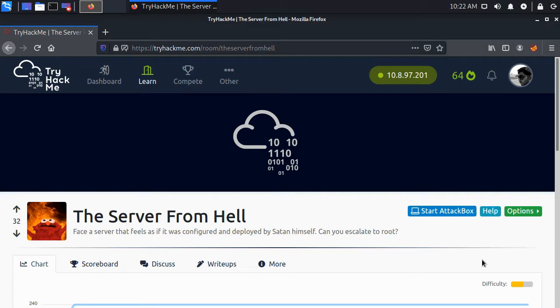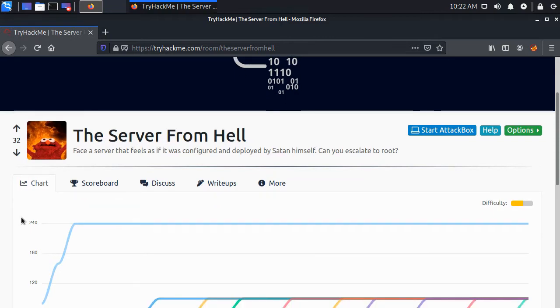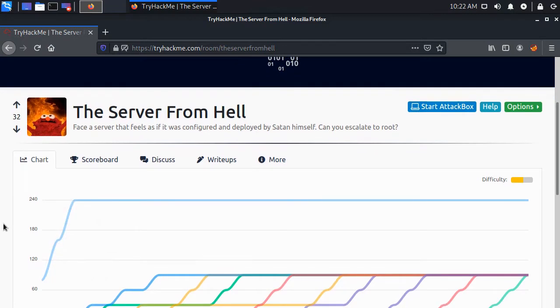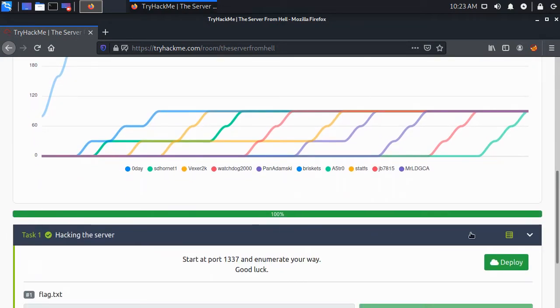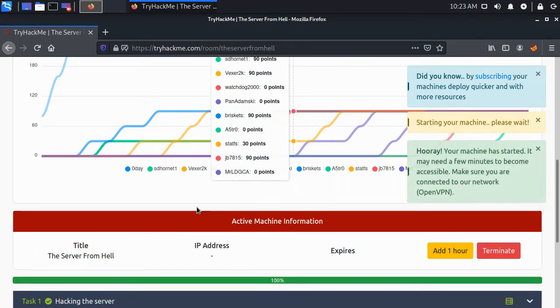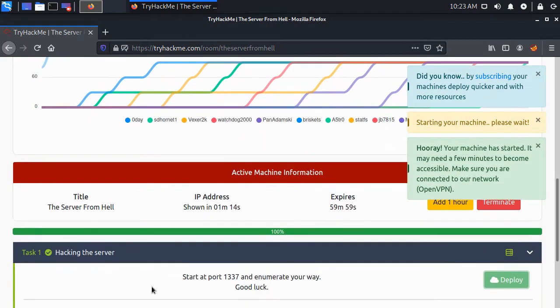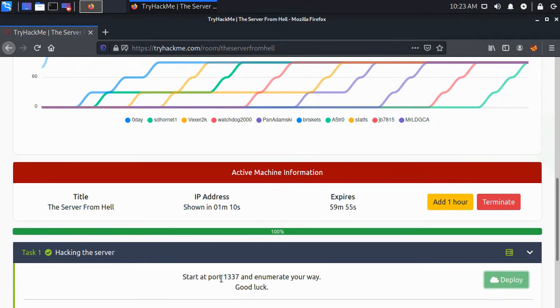This room is rated with difficulty medium, but in my opinion the tasks themselves aren't that difficult, only the tasks require a bit of automation knowledge, specifically scripting knowledge, to get through them more efficiently. So let's begin by deploying the machine. Now always remember to go through the entire task page because it will be giving out very important hints, right?